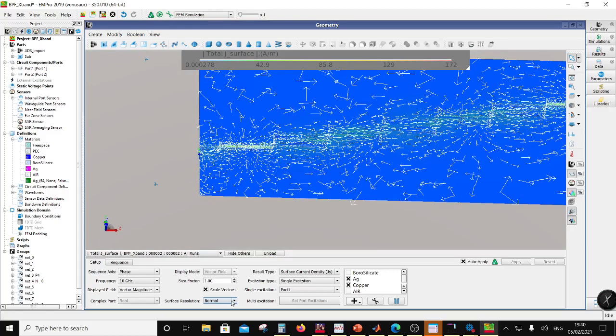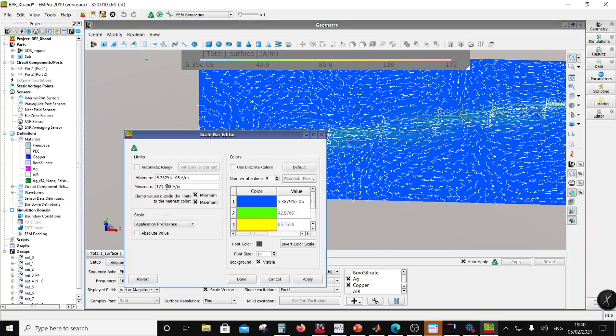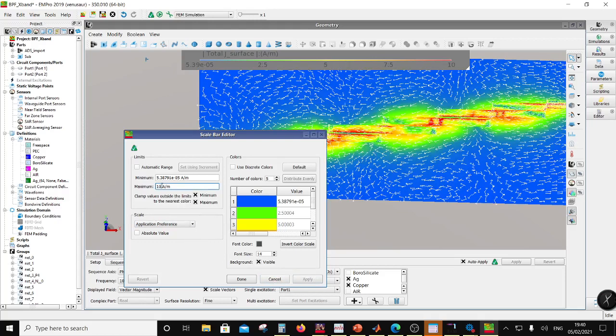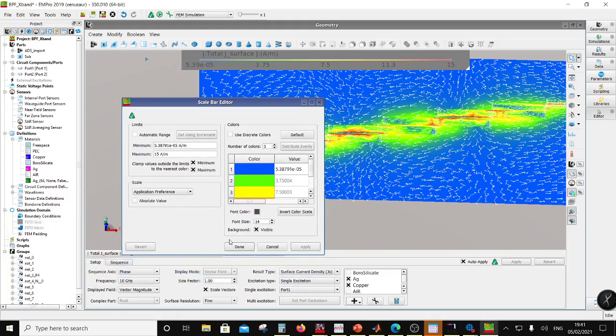Okay, so let's look at this one, properties, and I want to go to something like 100 amperes. Apply. No, not much. So let's say 10 amperes, apply. Yeah, let's say 20 amperes. Should have a full range, right? Okay, 15 ampere. Apply. Okay, let me see if I'm recording this. Yeah, I'm recording. So that's being done.